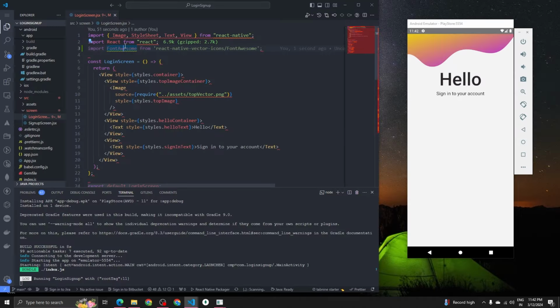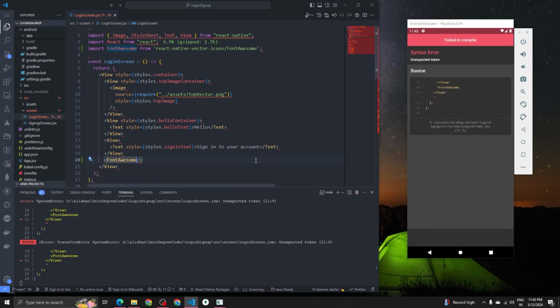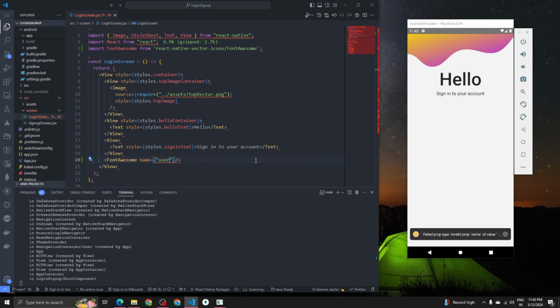So how do we use it? We have to import FontAwesome from react-native-vector-icons slash FontAwesome. After that, let's suppose I want to use this icon after this Sign In text component. We have to type FontAwesome, and give it a name, whatever name we have seen. So name as user, you can see there the user icon, and we can give a size as well. The size will be almost 30, and we can give a color as well, whatever we want. For example, I want to give black, so you can see that. This is how we have to use React Native vector icons.